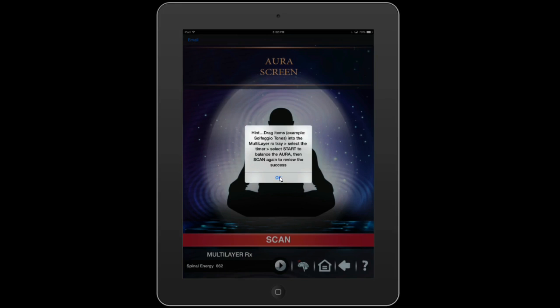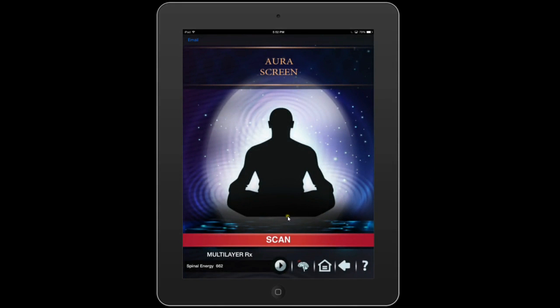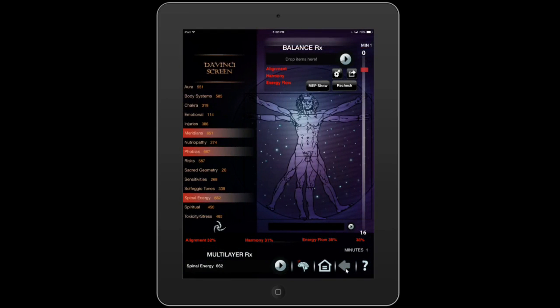Again, some information for us. And you can actually scan the Aura here, and you can email it directly from this particular screen. This is a very nice part of the iLife Infinity, and my clients tend to really appreciate this. And you can do the Aura scan several times. In other words, you can go and run some balancing sessions, and then you can come back and see how that has impacted the energy of the Aura. So again, tapping this button, it takes us back to the Da Vinci.